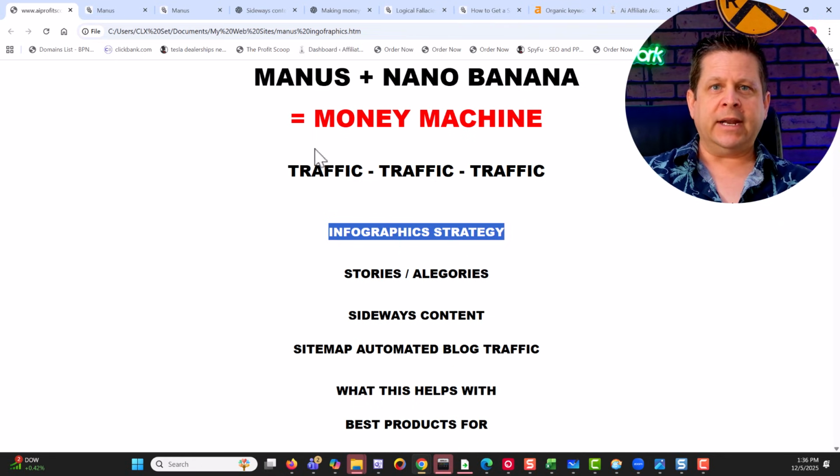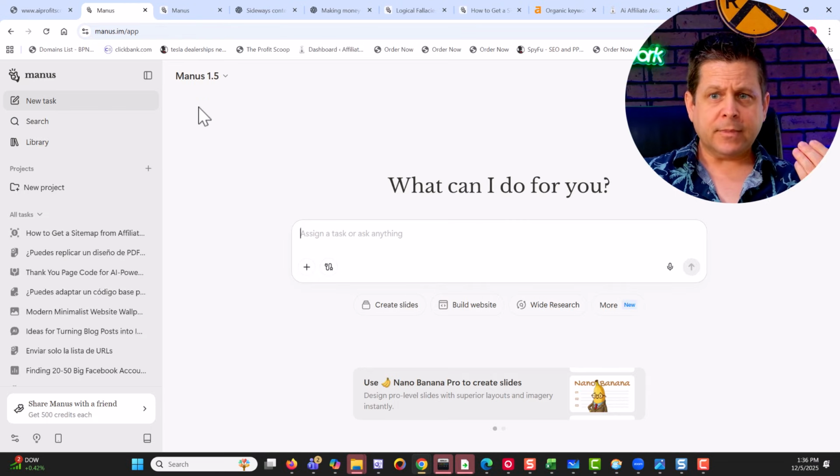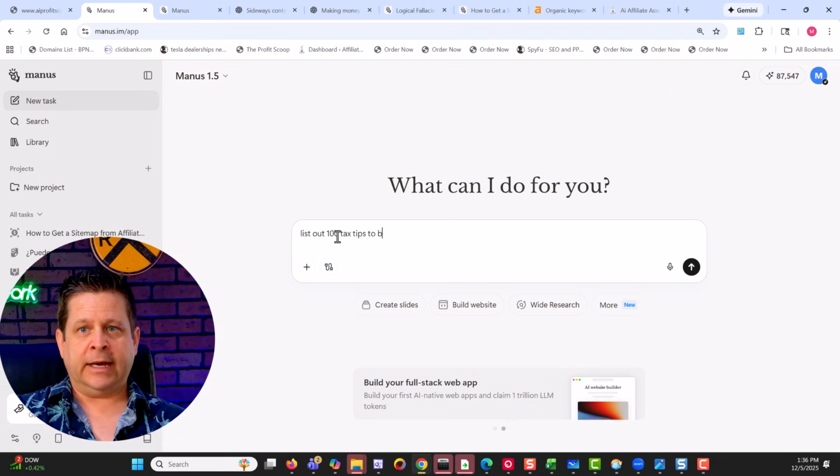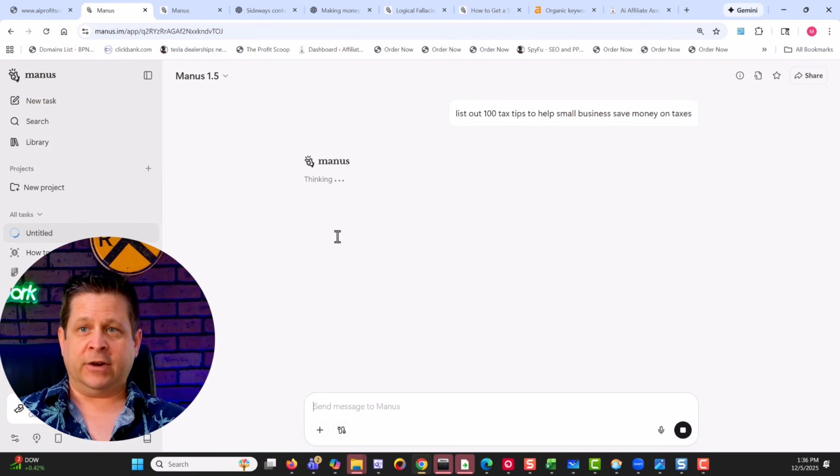Well, first of all, what we need to understand here with Manus is that I can go through and ask it something specific. So if I said list out 25 or maybe even 100 tax tips to help small businesses save money on taxes or whatever, it'll go out there and do that in a very straightforward way.